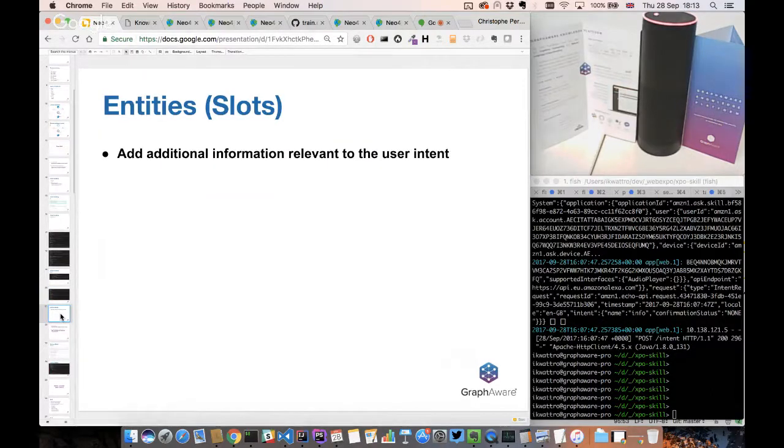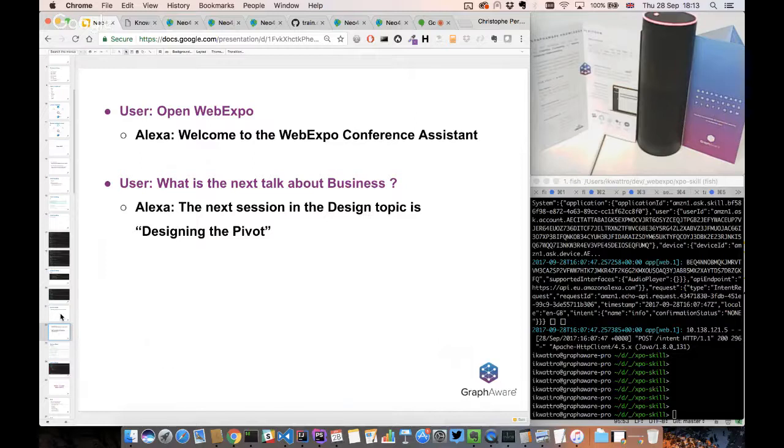So now we will speak about entities, and especially in Alexa, they are named slots. So what are entities? They are actually additional information relevant to the user intent. Let's take an example, friend. I open my conference assistant and I'm asking, okay, what is the next talk about business?